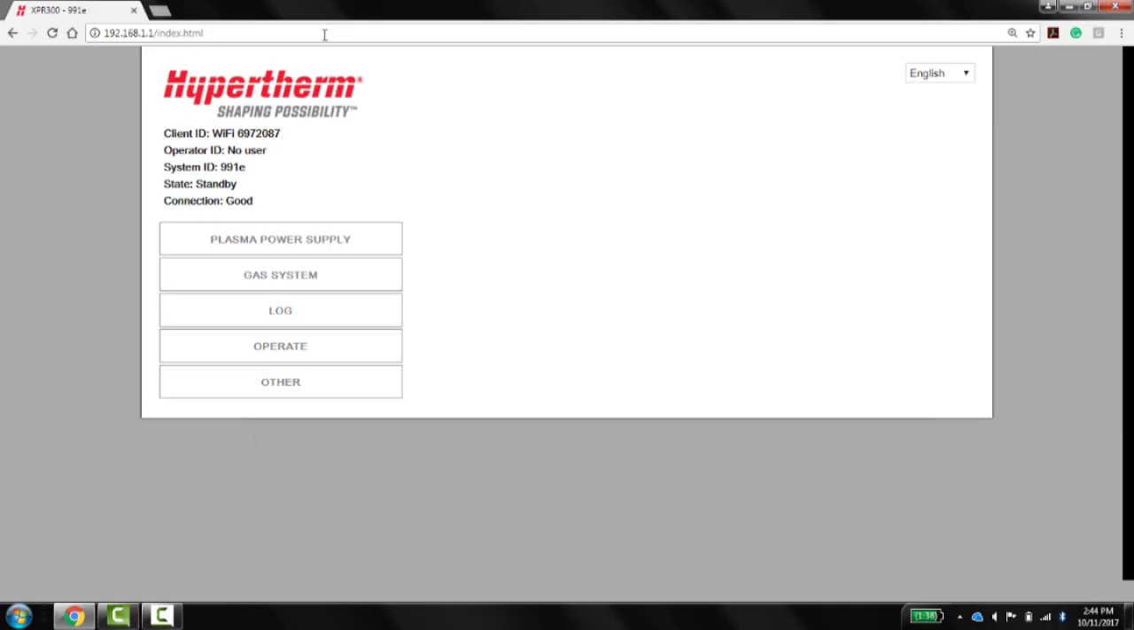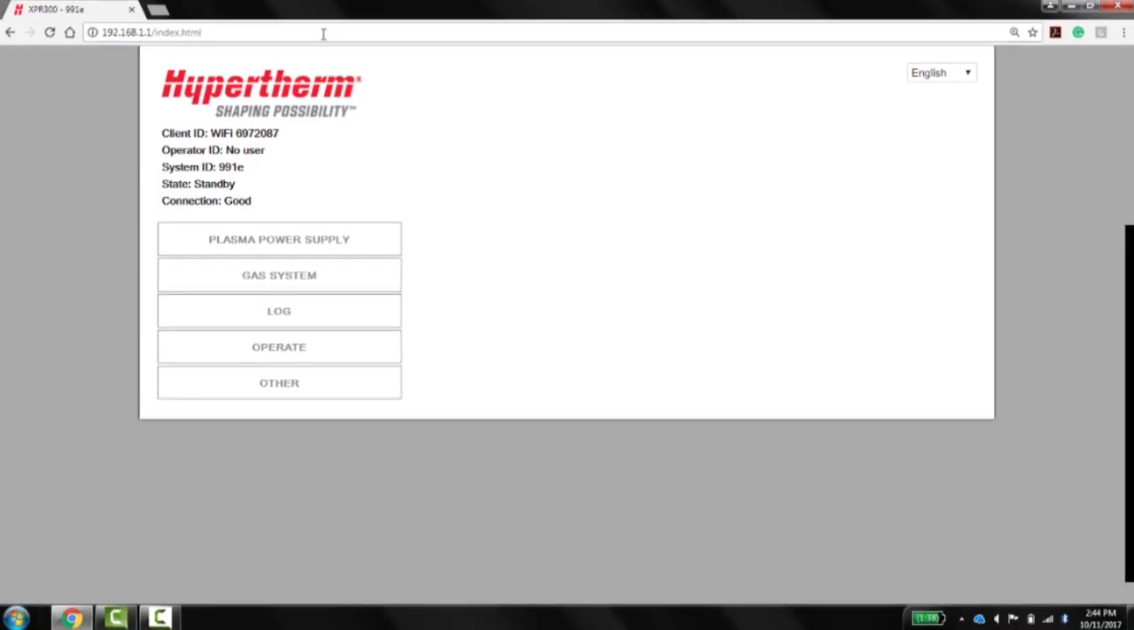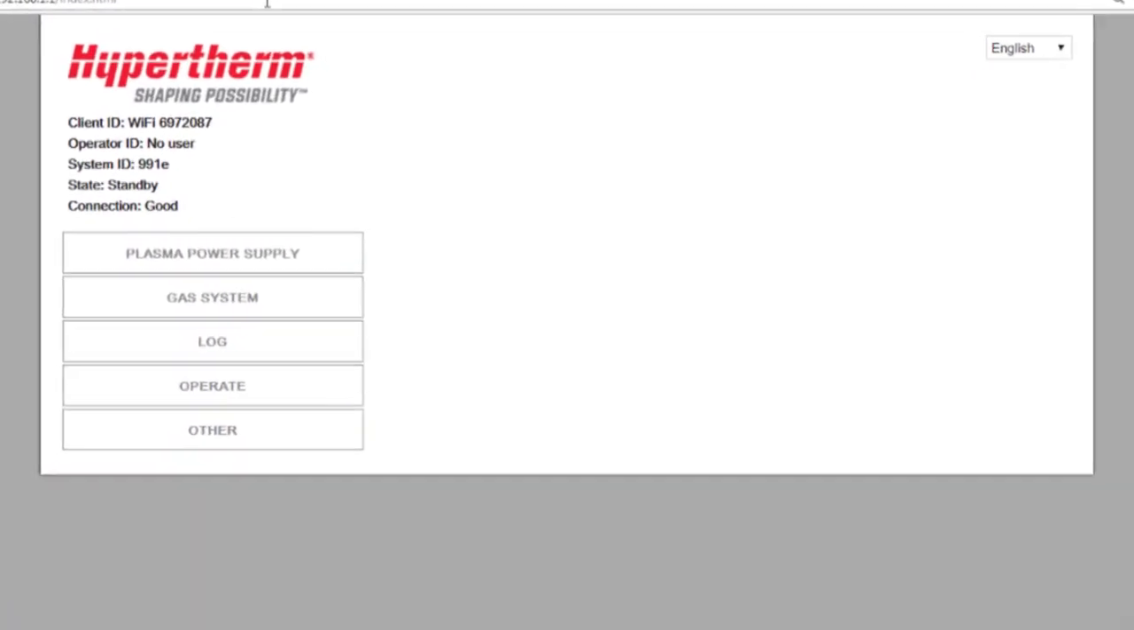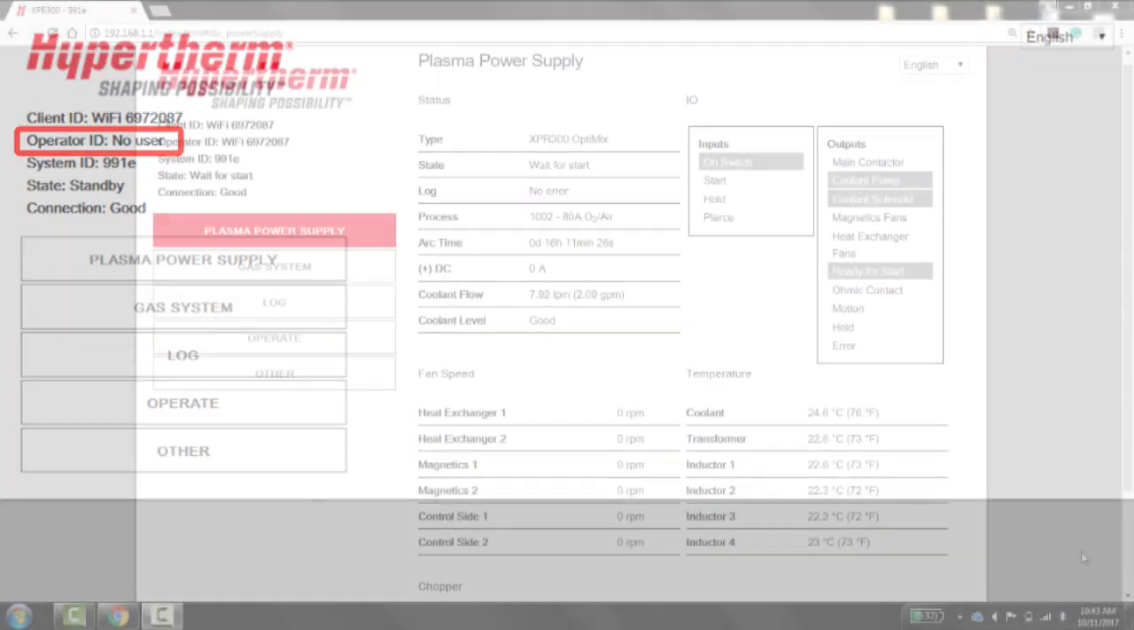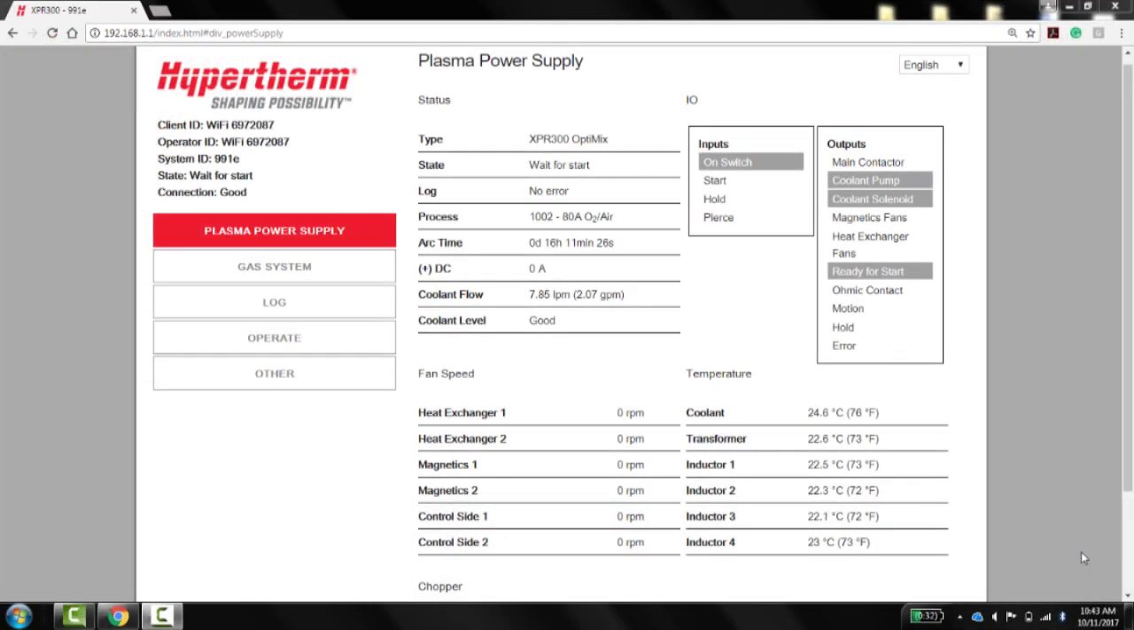The information about your plasma power supply and connection are located in the upper left of the XPR web interface. Let's focus in on the operator ID. The operator ID is the identifier to determine what device or client that has control of the plasma power supply. No user indicates no device or user is connected to the plasma power supply. Once a device is connected, the first part of the operator ID shows the type of connection that sent a process to the XPR system: Wi-Fi for wireless, UART 422 for serial RS422, or EtherCAT for EtherCAT communication.